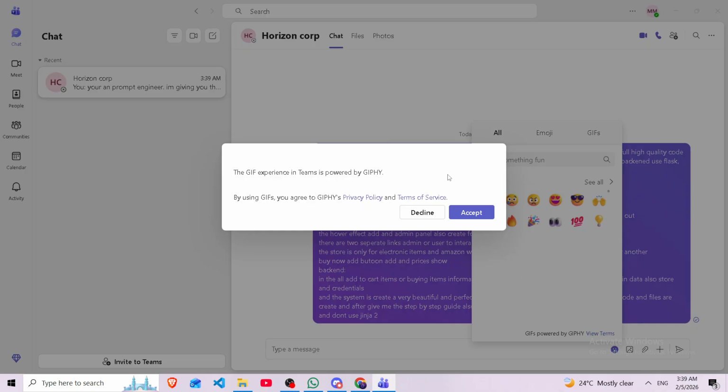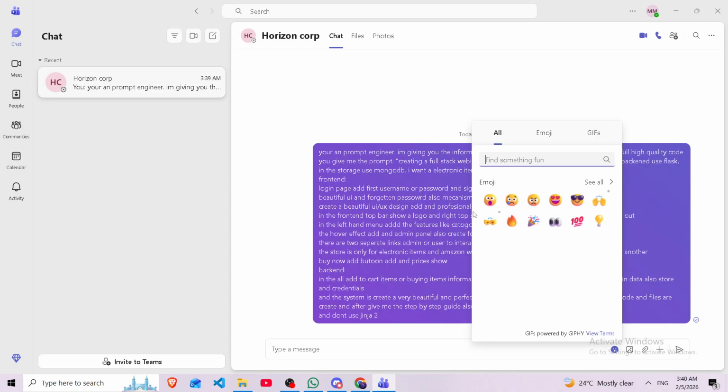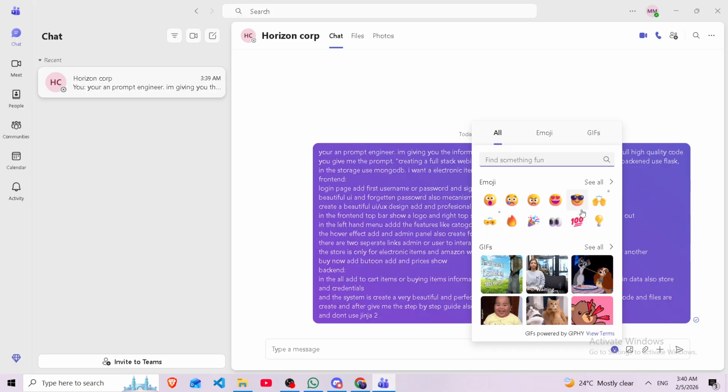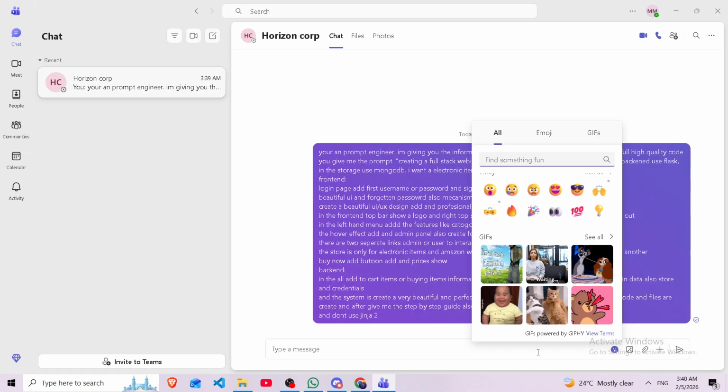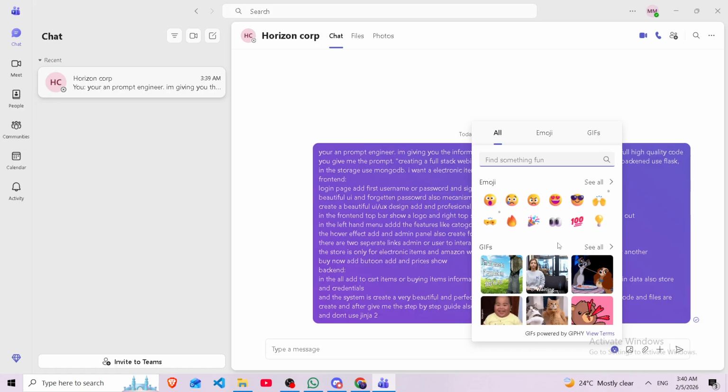Now that you have the emoji menu open, keep an eye out for the GIF library option. This option will appear once you've activated the emoji selection. Click on the GIF library to explore the wide array of GIFs available for your use.